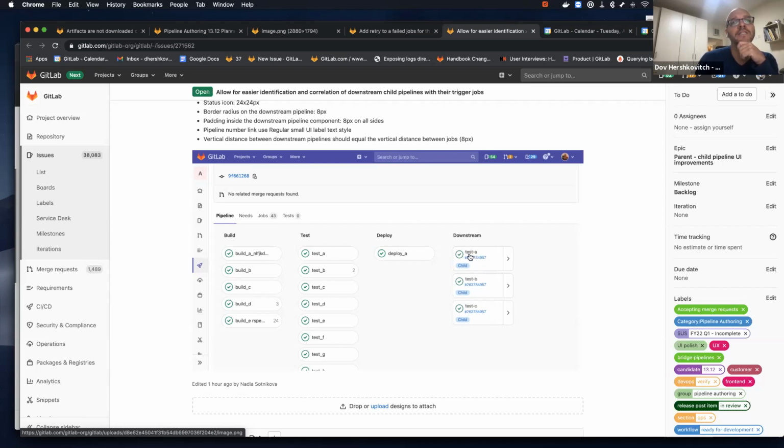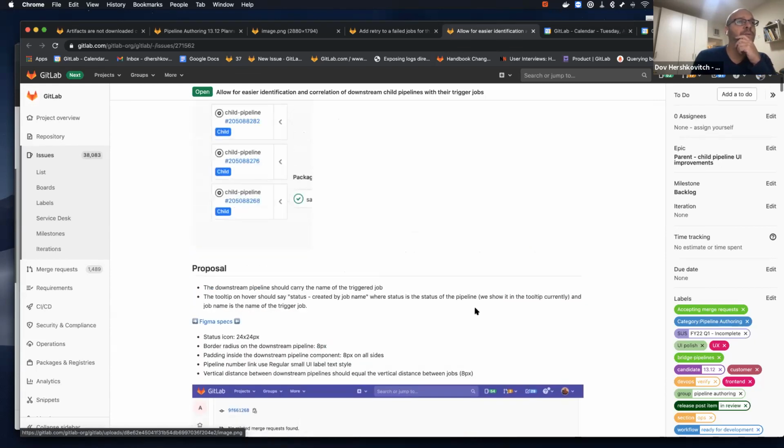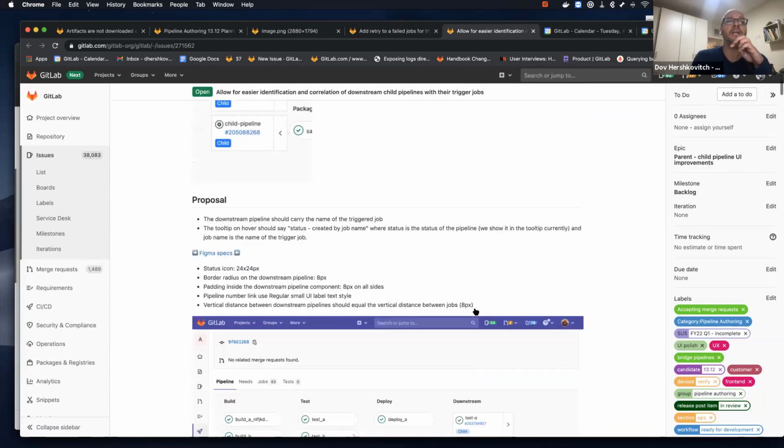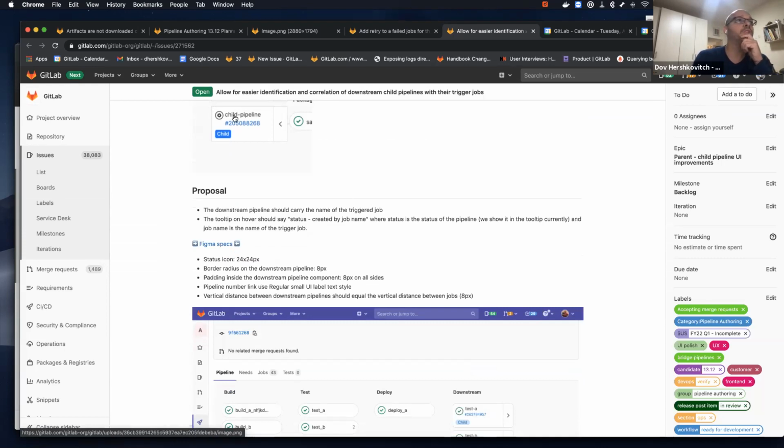So for instance, I can see that this pipeline was triggered by test A job, which is probably this one. And this pipeline was triggered by test B and test C and so on and so forth. So adding this label will help users identify which bridge job triggered which downstream pipeline. And we've been getting a lot of requirements from users, in different variations, on how they can tell which job triggered which pipeline.